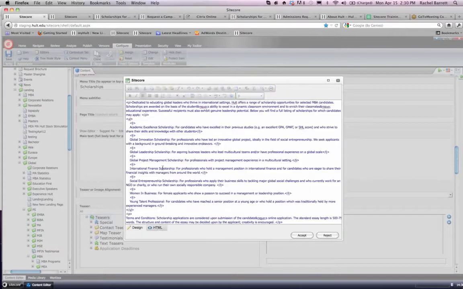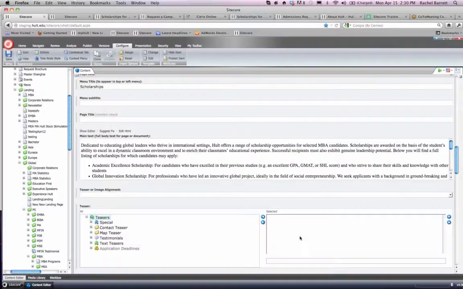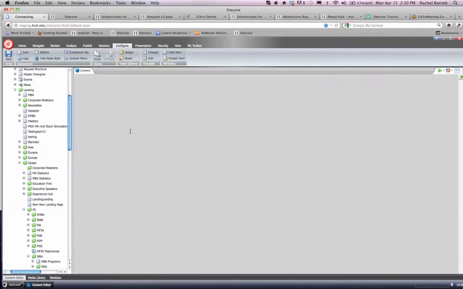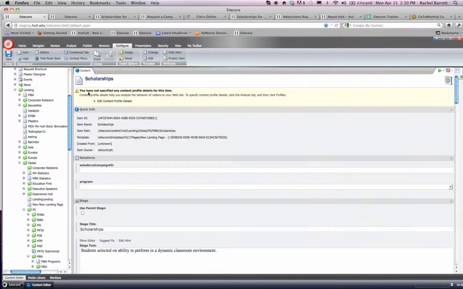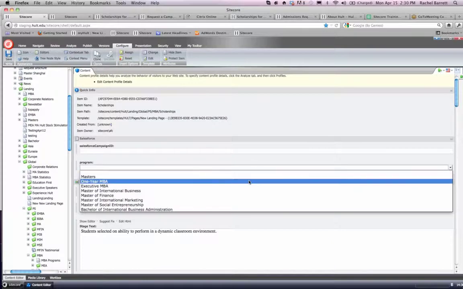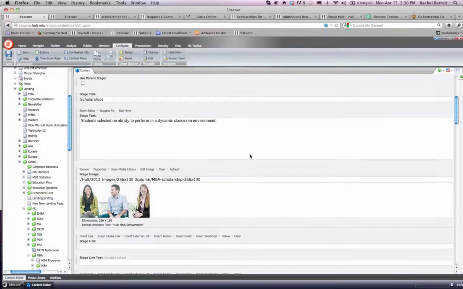Now I'm just going to have a look here. That looks pretty clean. Looks okay there. I'll press accept. I'm going to save it. And now what I want to do is, okay, for some reason I seem to have lost the program there, so let me just re-add that. Have a scroll through. I've got a stage title. I've got stage text. I've got a stage image.